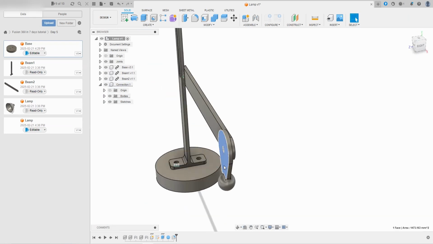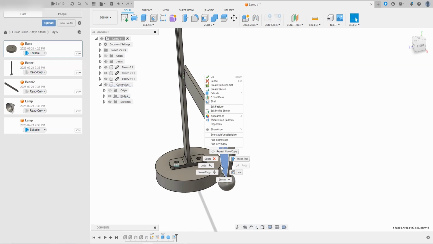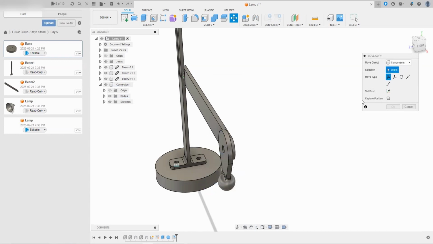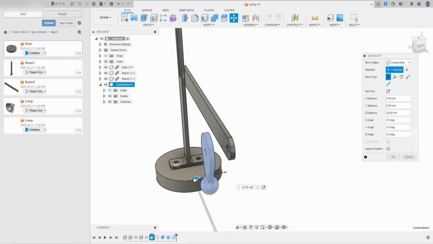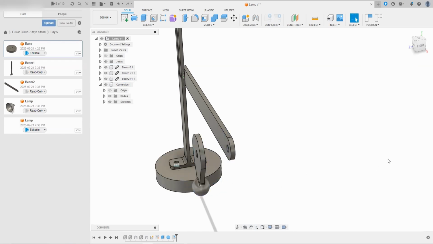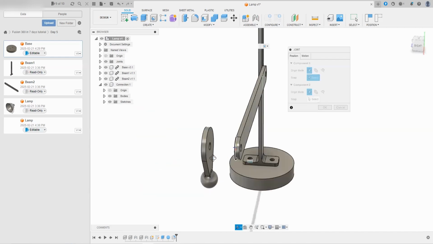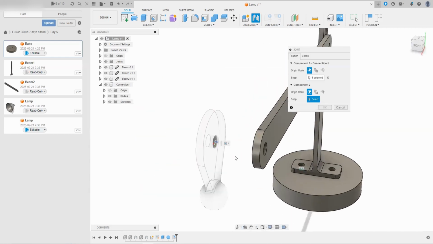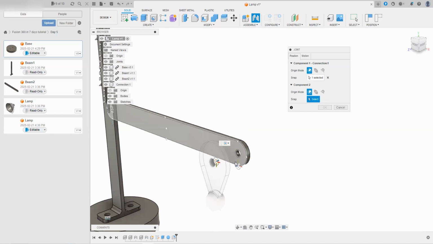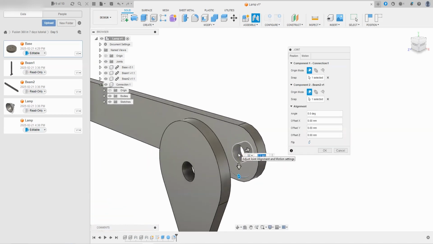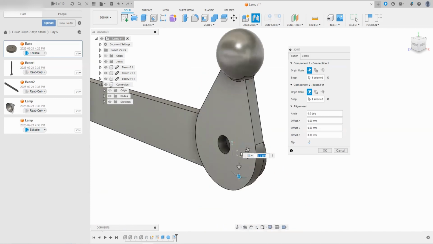So first, let's left-click the newly created component and press on the Move Copy function. We are just going to move it out of the way slightly so that we can see both objects that we want to create a joint between. And now we are going to go ahead and press on the joint command. My first selection will be the center point of the hole on the connection. Upon selecting it, this component will become transparent, and we will go ahead and make our second selection, which will be the center point of the hole on the link. The two components will then connect together.